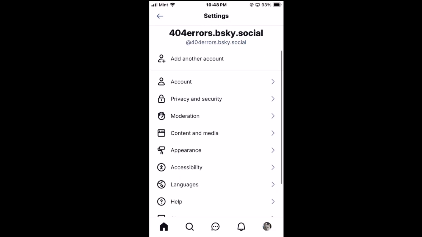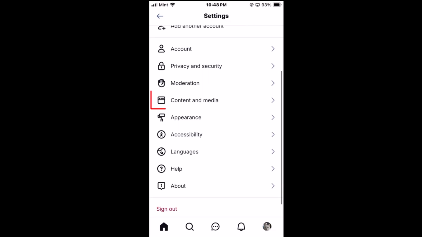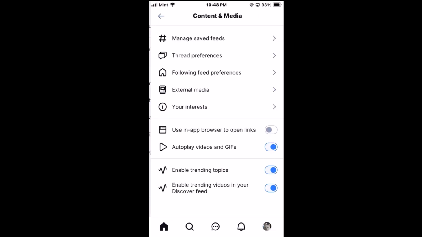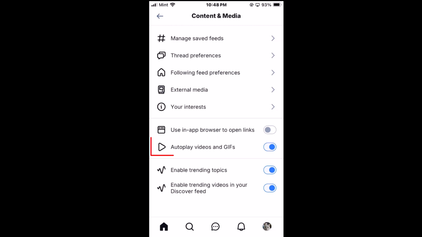On this screen you want to scroll down just a little ways to where you see it says Content and Media. Tap on Content and Media. Then right in here, autoplay videos and GIF files. By default, that is toggled on. If you toggle it off, now autoplay is disabled. If you toggle it on, autoplay is enabled.